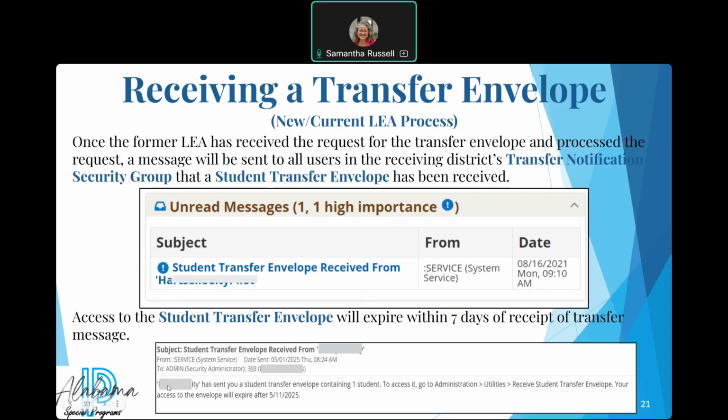And then when they click on the message, it's going to look like this right here. It'll say, whatever district has sent you a student transfer envelope containing one student. To access it, go to Administration Utilities and receive student transfer envelope. And it will expire on a certain date also. So you need to go ahead and do it as soon as you get it.